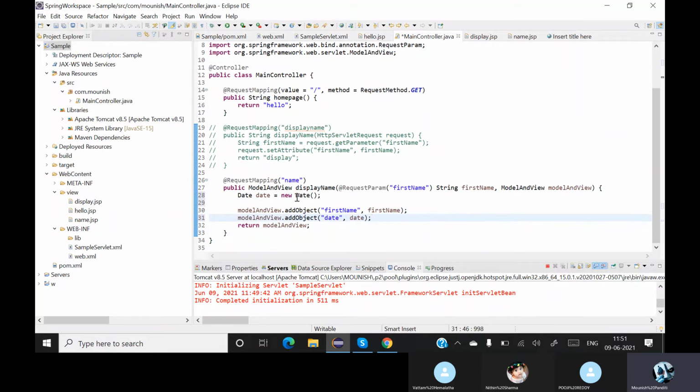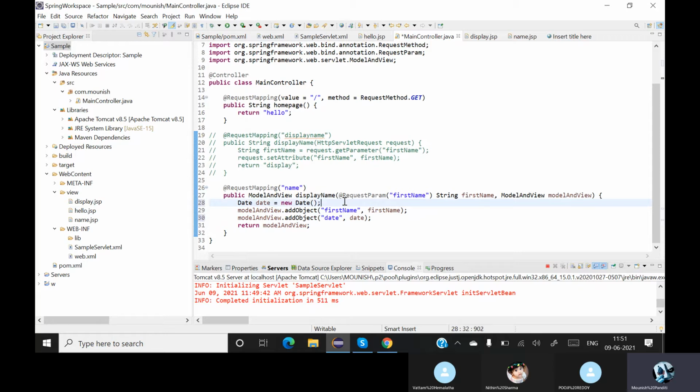So remember, this date constructor will automatically give you the current date. Nothing to worry about there. No need to say Date.now or date.getDate. All these things are basically not required. So why am I doing this? Because you need to understand how the model and view is working. In our next sessions, when we go to some complex data, you will understand these things properly.